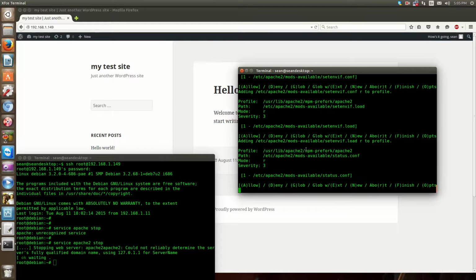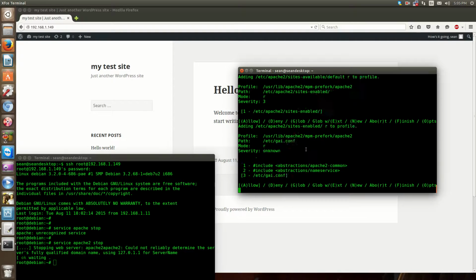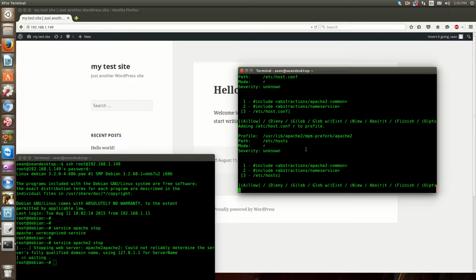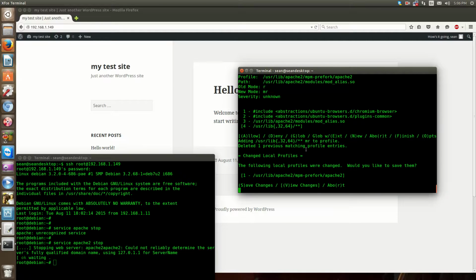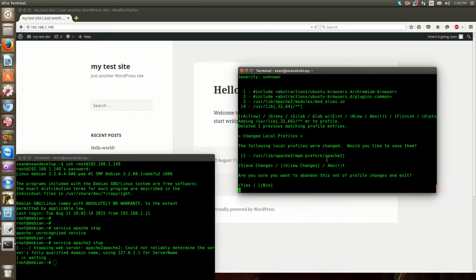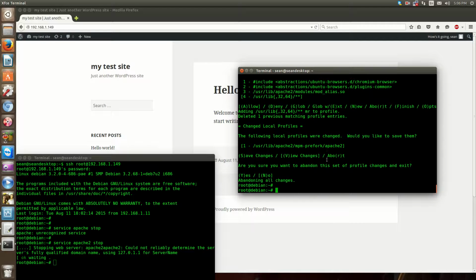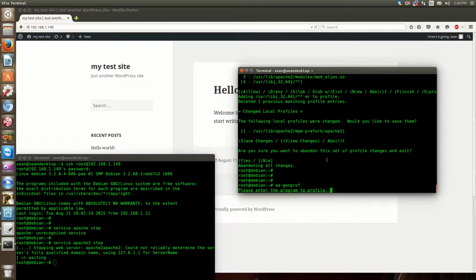Okay. Just allow these events. Okay. So what I need to do is I need to actually abort this change. I need to run genprof again because I made a mistake here.